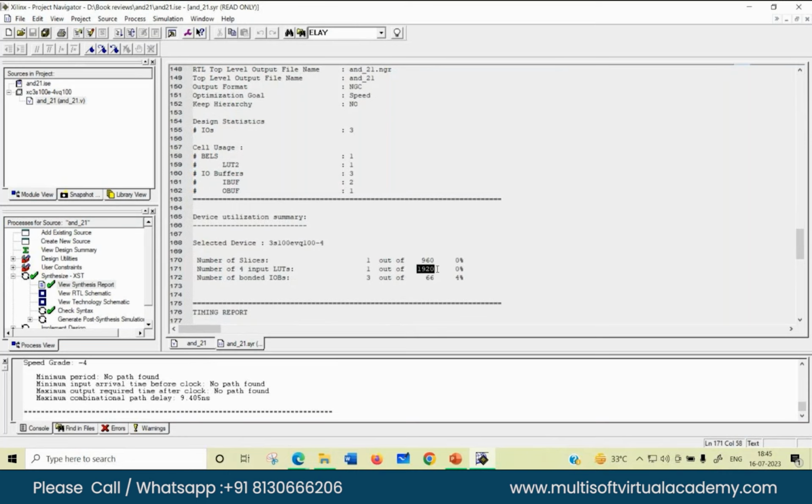No, a LUT is nothing but a truth table. So the predefined values will already be available there, like an image. You can cross check. Or instead of writing the program, you can directly call the LUT and you can minimize the length. So out of 1920, I'm using only one. The utilization is 0%. IOBs, I have 66, out of which I'm using 3. So 4%. So in this Spartan 3, I'm using only 4% of the hardware.